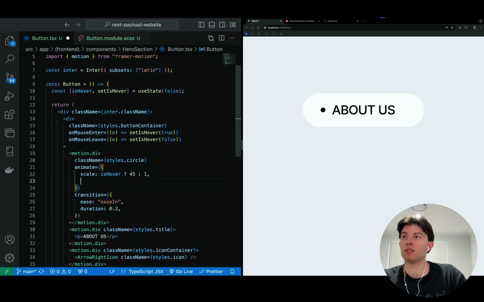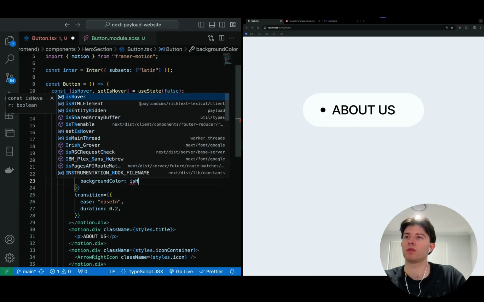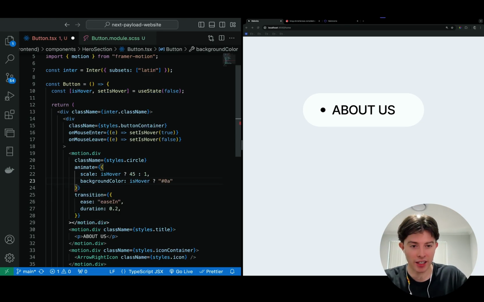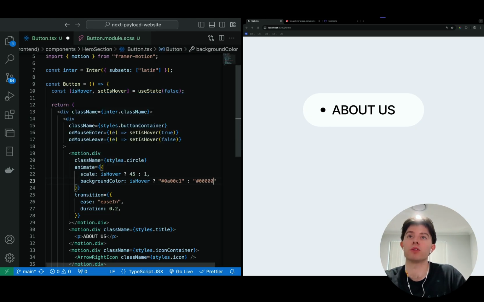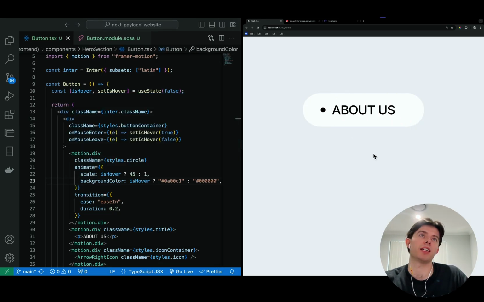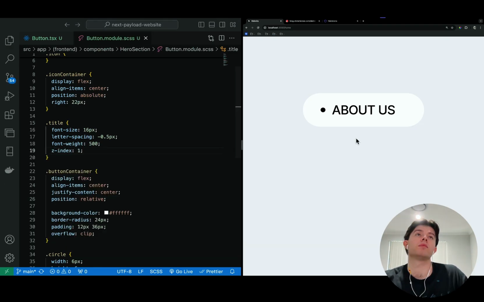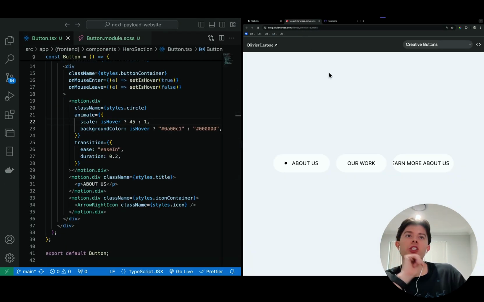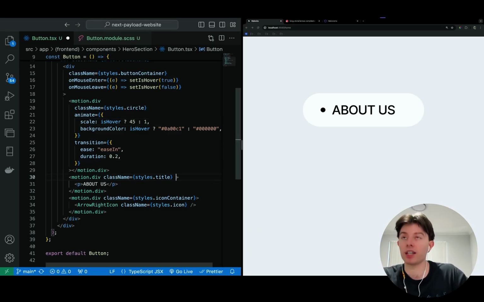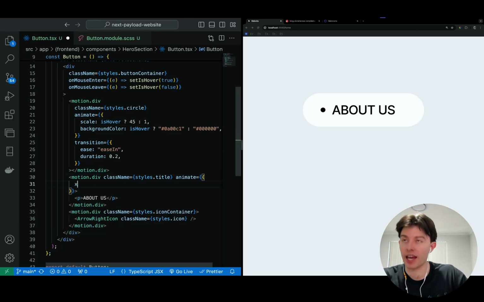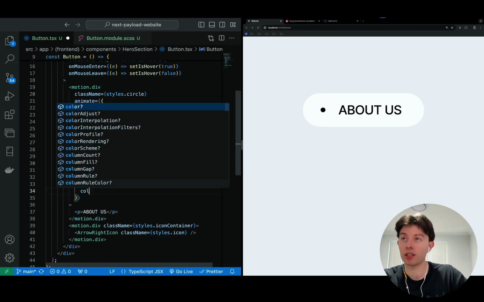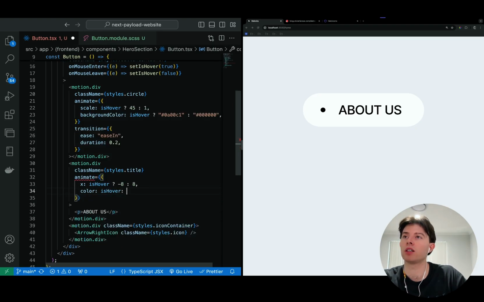We'll have background color. If isHover, it will be 0A00C1. If not, it will be 123456. Switches color. I can see that the About Us has to be above. Z index has to be 1. So now it's above. On the original, it moves across. So we did have to add an animate here. It'll be x, isHover will be -8. Color, isHover will be white, and if not, 123456.